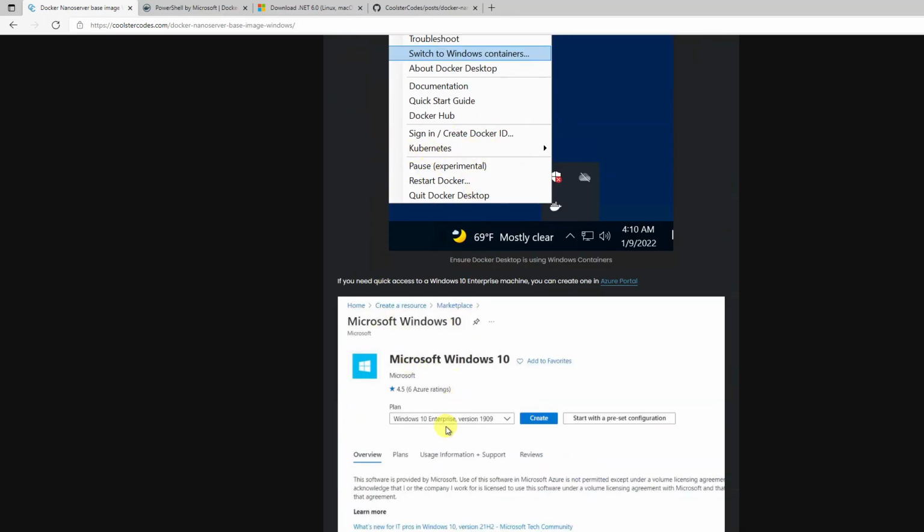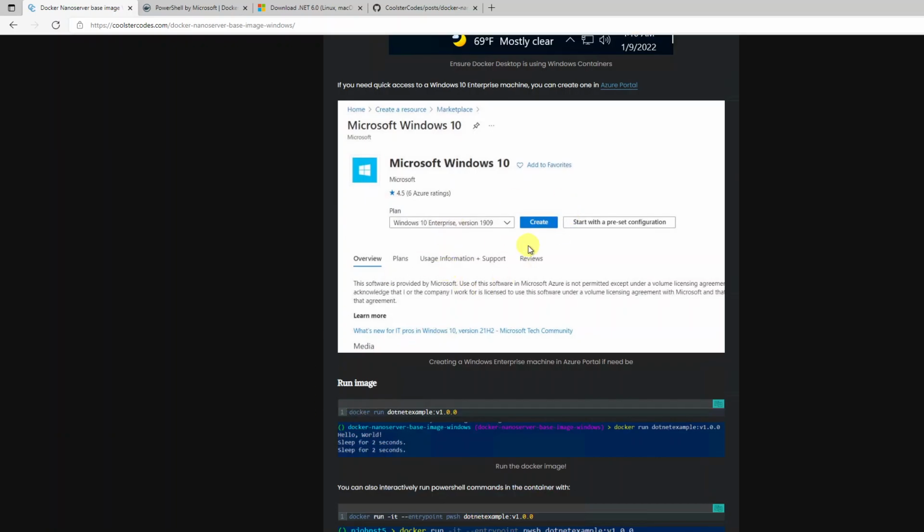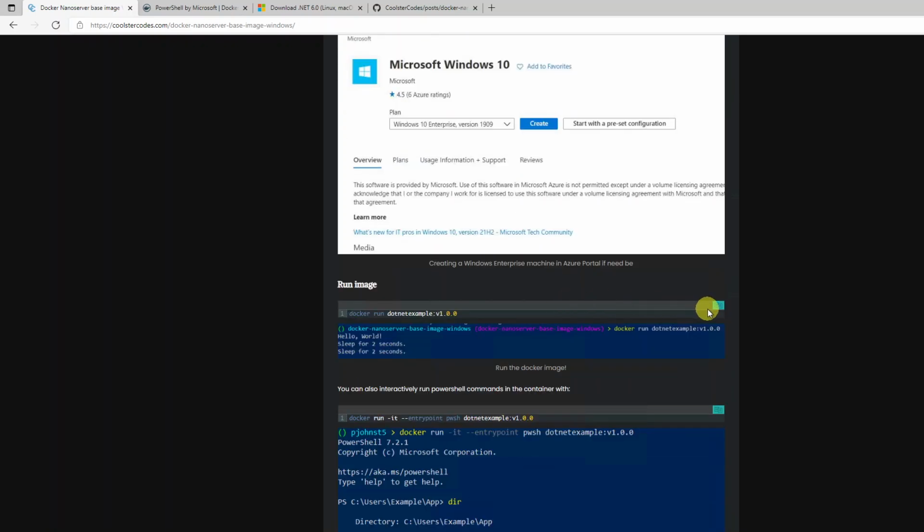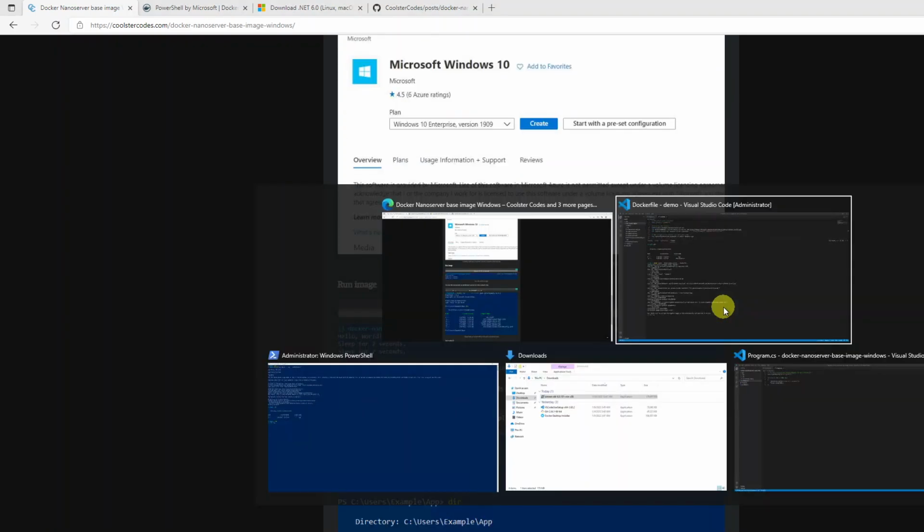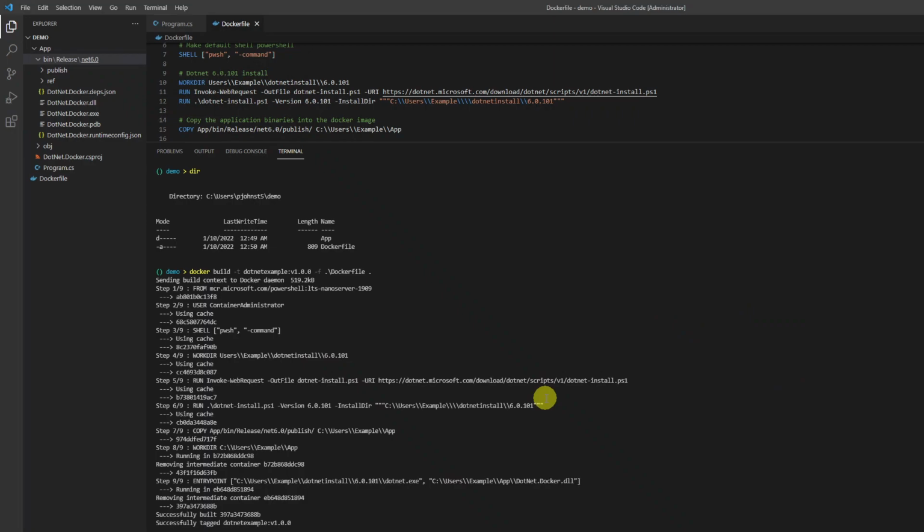Yeah, this part, just make sure you're on Windows containers. Make sure you have an enterprise machine or something that has Hyper-V enabled. Oh, and finally, we can run this image and see what it does.